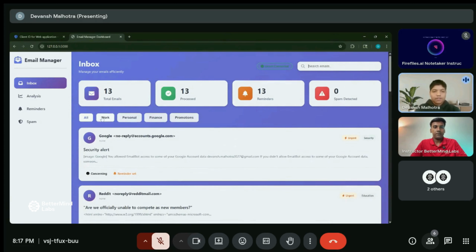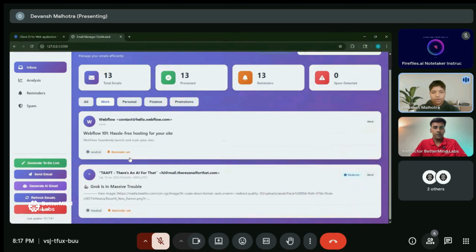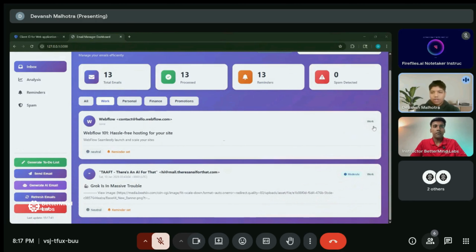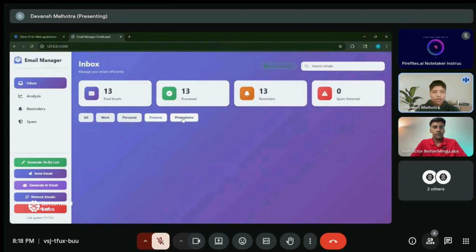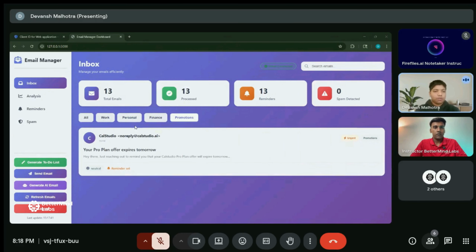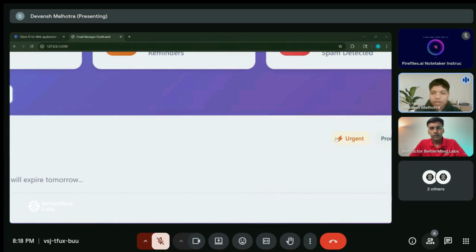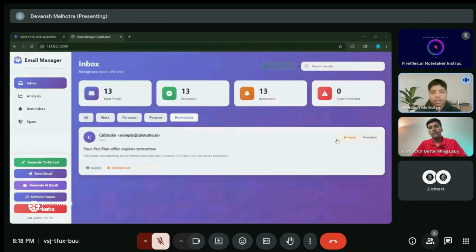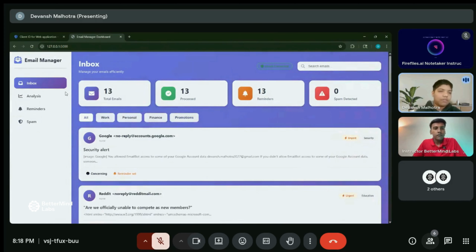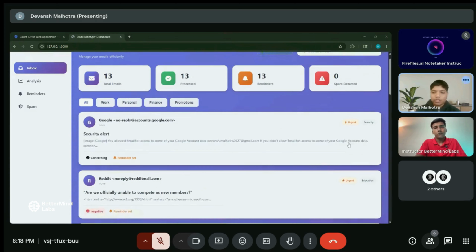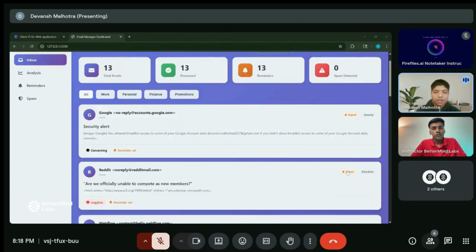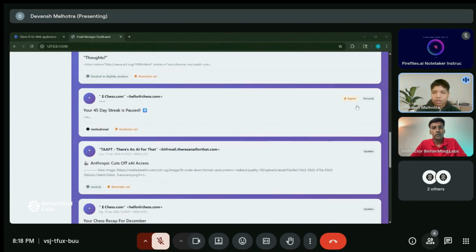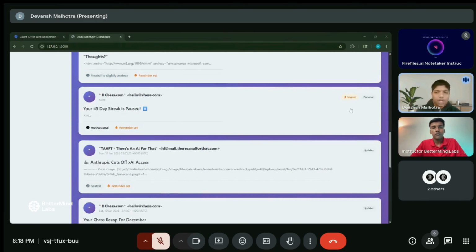Then it categorizes these emails. Work would show as this, and here also it shows as work. Then professional, finance, promotions, it shows up. Also, if it's urgent, it'll show as urgent, so you can understand that you have to see this email right now. With prioritization, it shows the urgent emails at the beginning and the other ones at the bottom. It sorts by time.